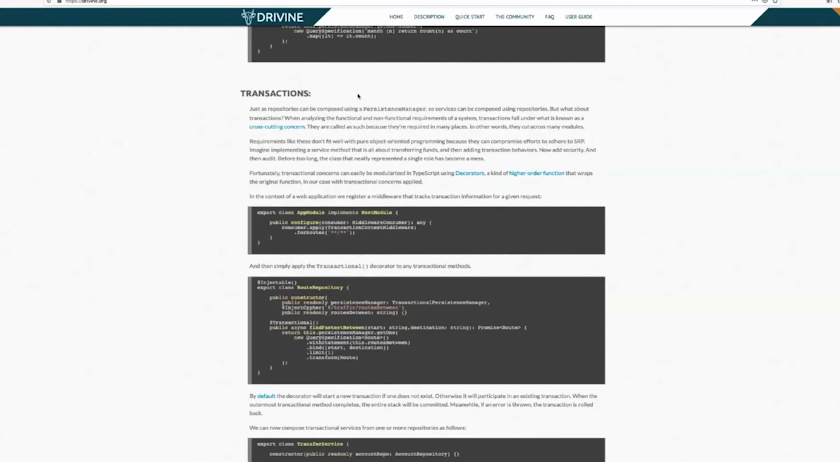So to give an example, imagine that you're implementing this funds transfer, and then you need to add transaction behaviors, and then some security concerns, and then audit. And before too long, your class that wanted to represent one single responsibility or role has now become a bit of a mess and difficult to reason about. And so these kinds of cross-cutting concerns we can identify in requirements because we hear the words whenever or every time. Every time we need to deal with an endpoint in our system, it needs to be transactional. So that's identified as a cross-cutting concern.